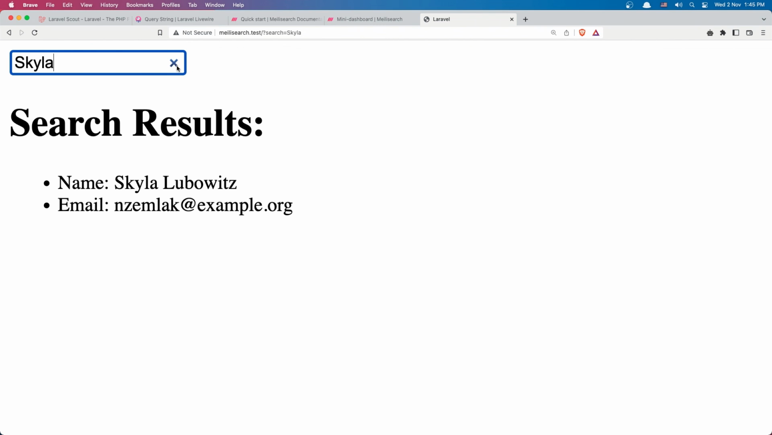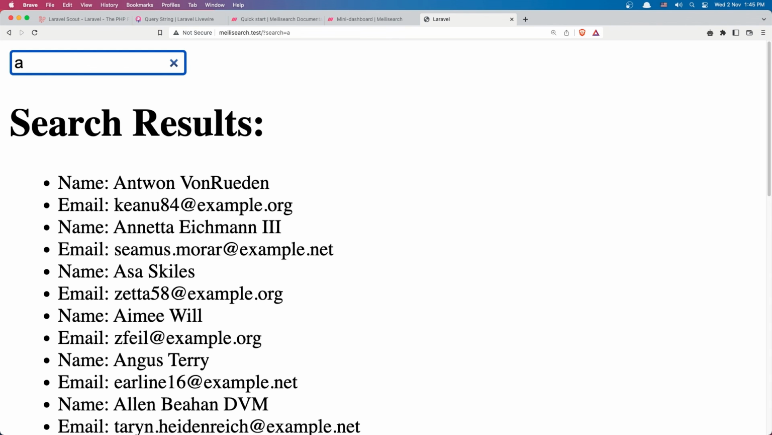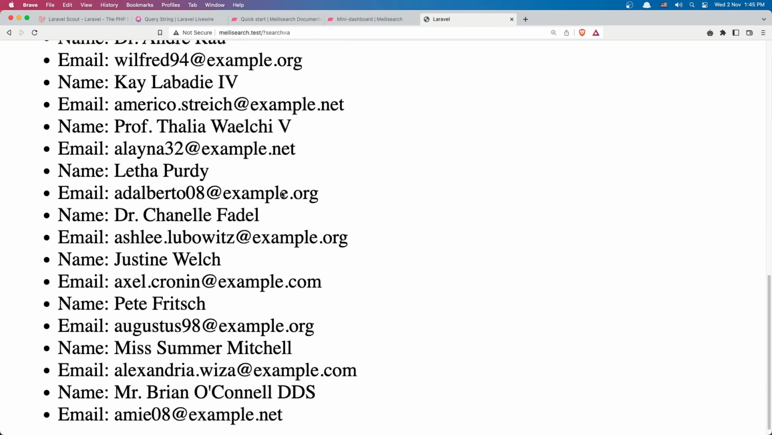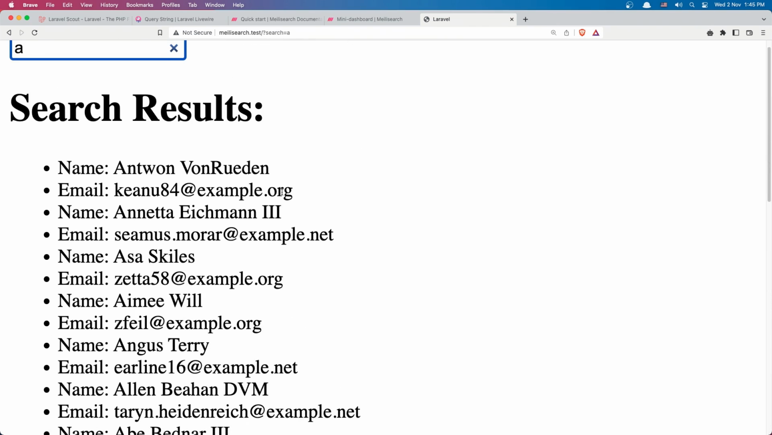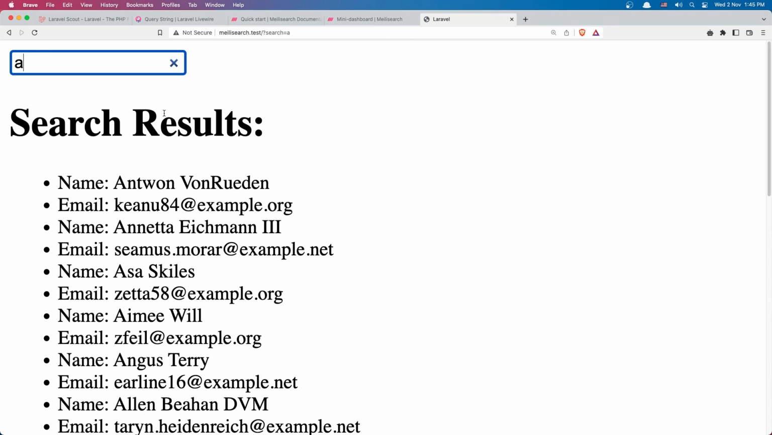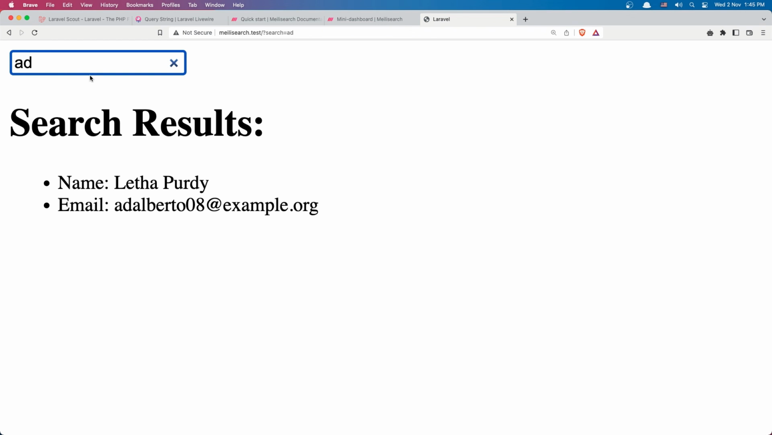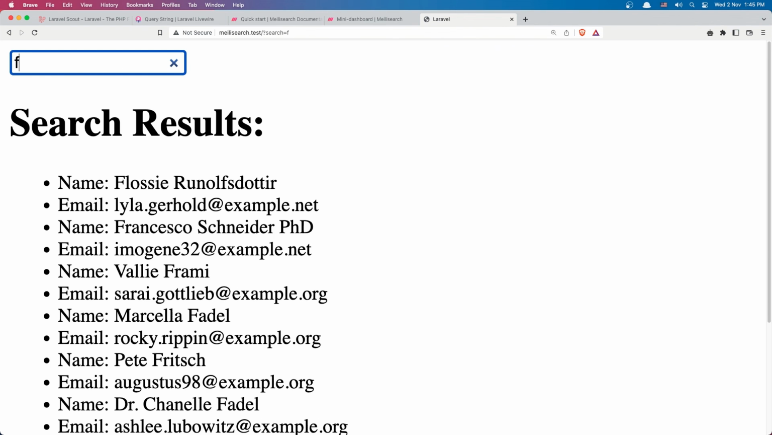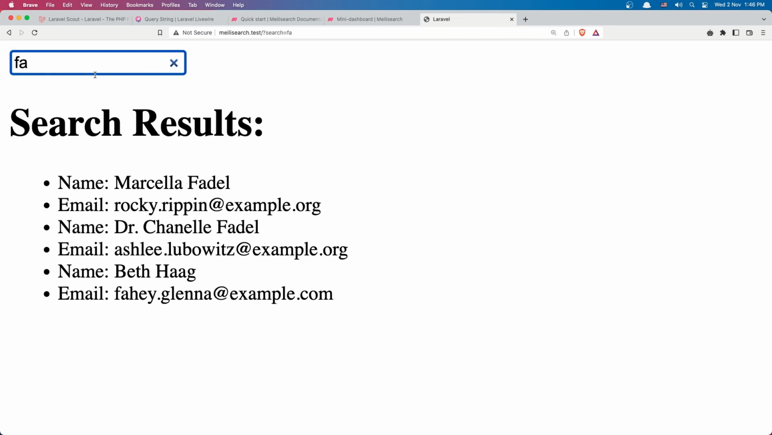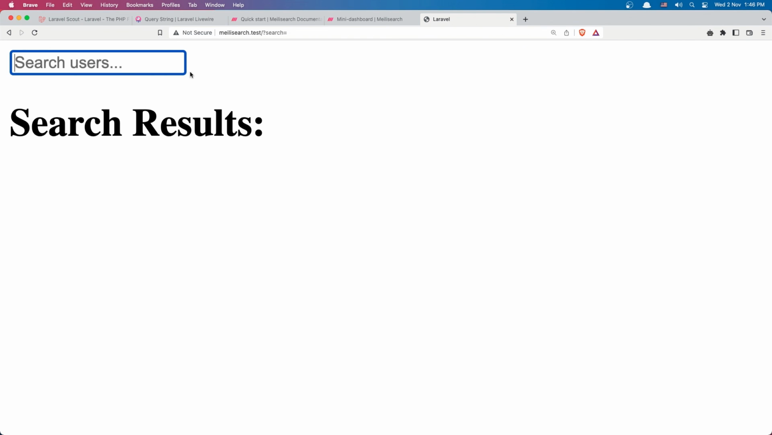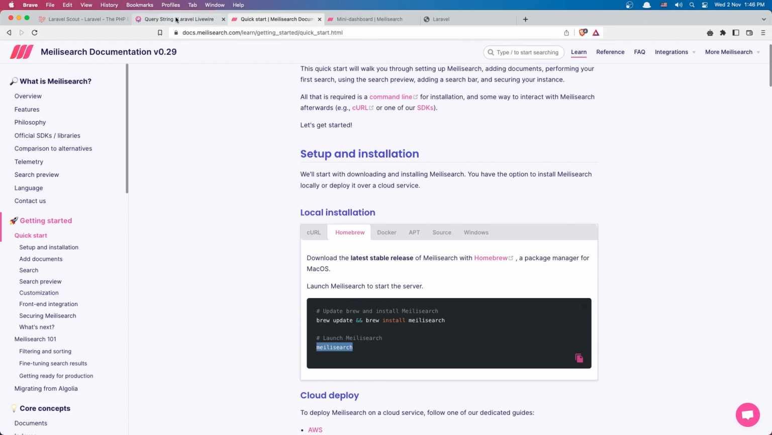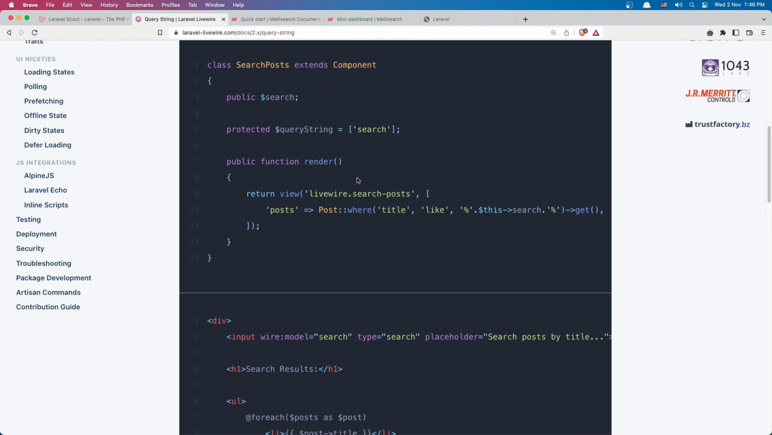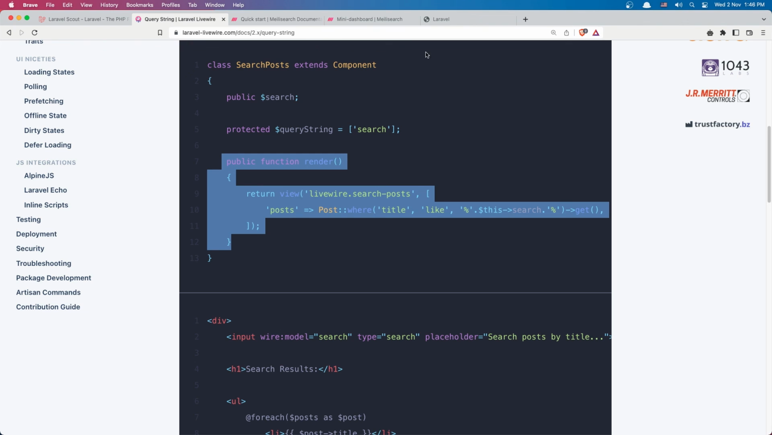And also if I just type something else, so just A, we have more than, I don't know, AD, we have only one. AV, we don't have anything. Yeah. This is how we can make a search with Laravel, Meilisearch, and of course Livewire on top, just to have some reactivity.